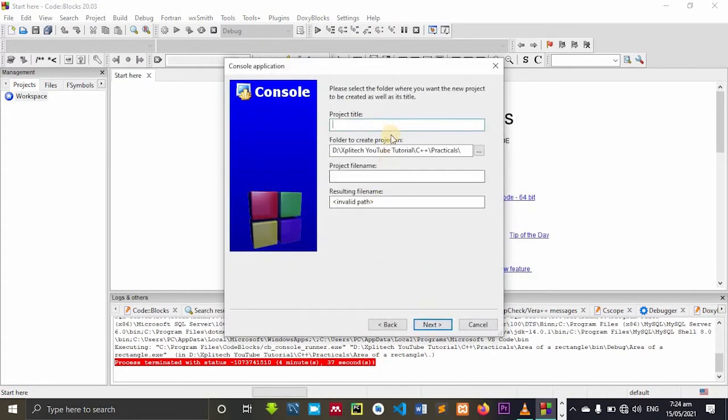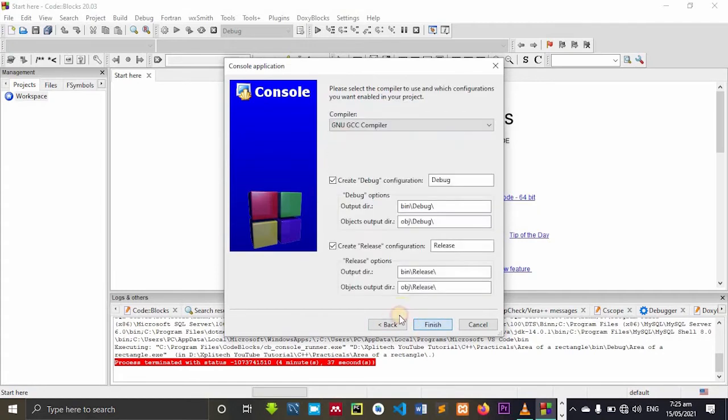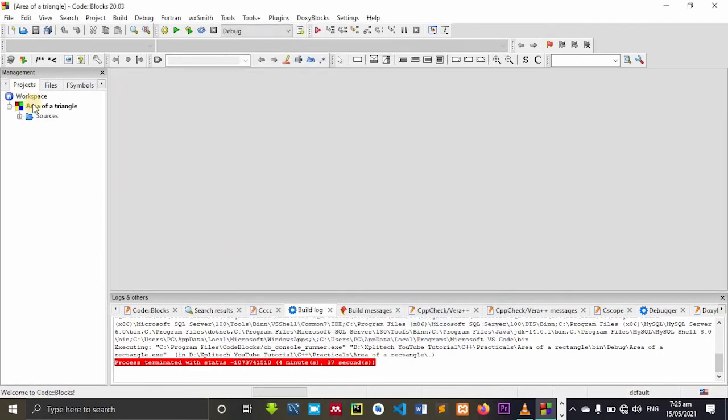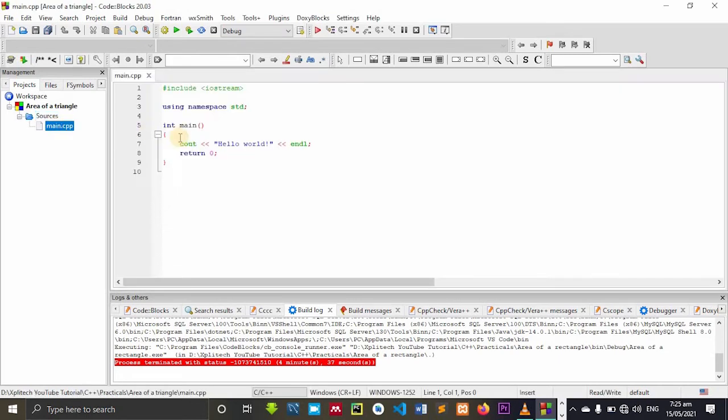Then we give our project a name. Let's say area of triangle. So let's select next and then get our working space. Let's leave this for now and get rid of whatever is inside this so that we can use it. Now let's declare our variables.